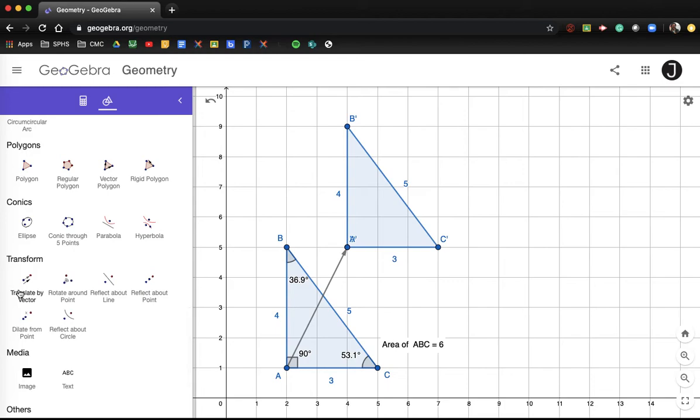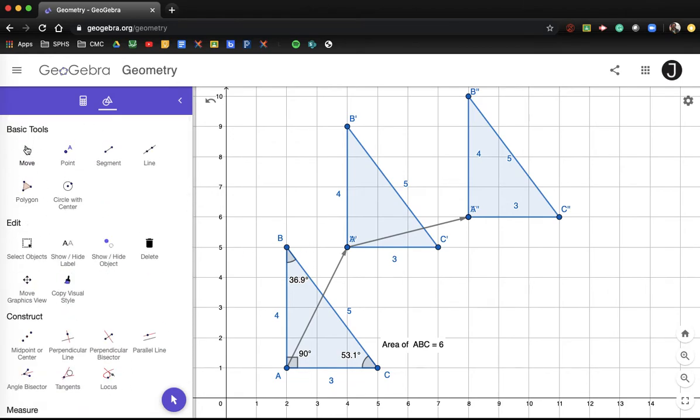So I'm going to go back down to Translate by Vector. I'm going to click inside my figure, and then I'm going to take point A and move this 4 units to the right and 1 unit up. And we get a new triangle here. Notice that in this one, we have A double prime, C double prime, B double prime. The side lengths have been preserved, so those travel with each of those. And that's what I got. We've still got a 3, 4, 5 triangle.